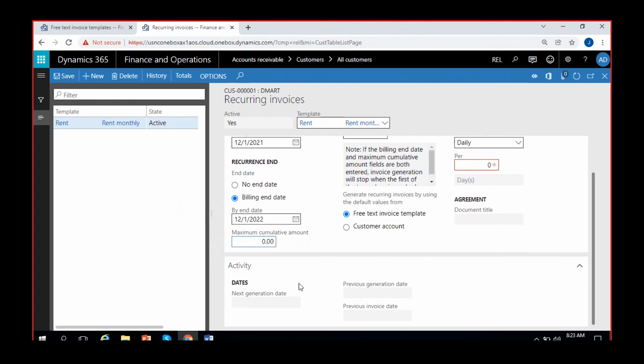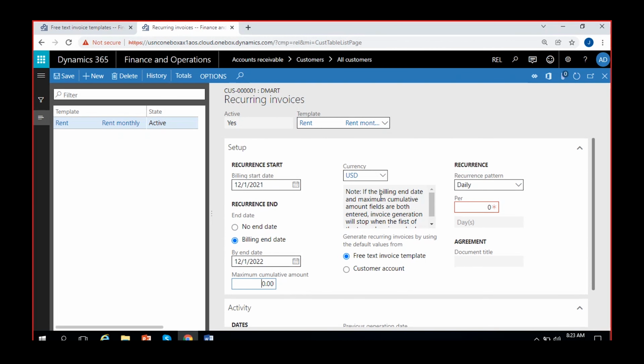You can give the maximum cumulative amount. Maximum cumulative amount means every month we are having 10,000, right, according to the template. So you can give a maximum cumulative amount of, say, 1 lakh. If you give it as 1 lakh, as and when invoices are generated for the complete amount of 1 lakh, the process will stop, regardless of the number of periods that are left over or remaining.